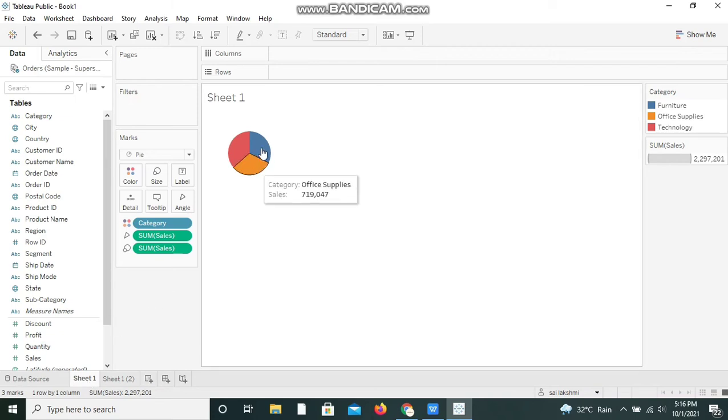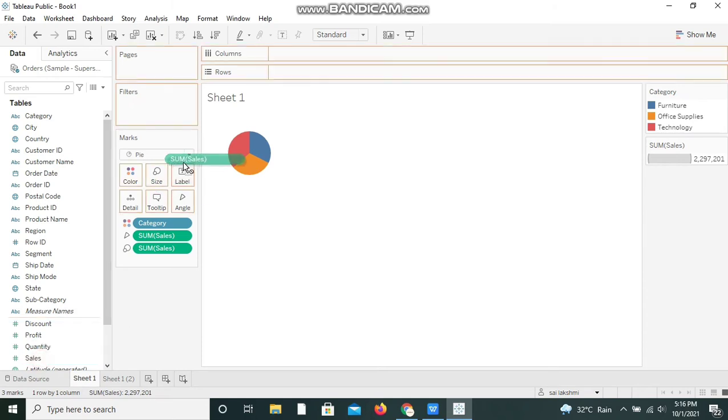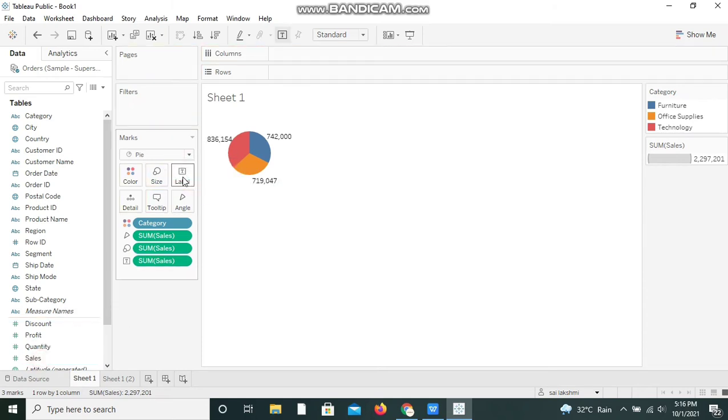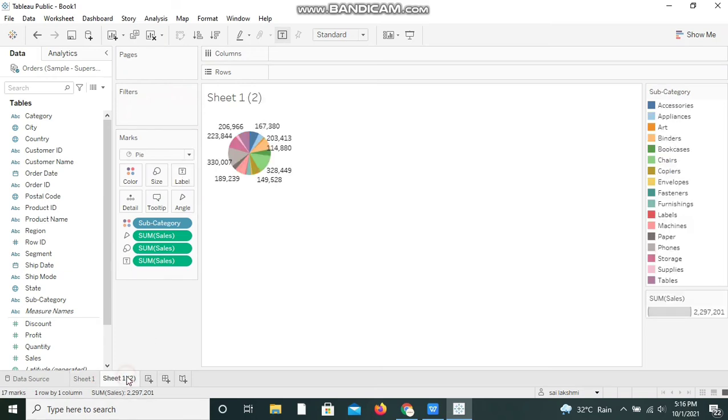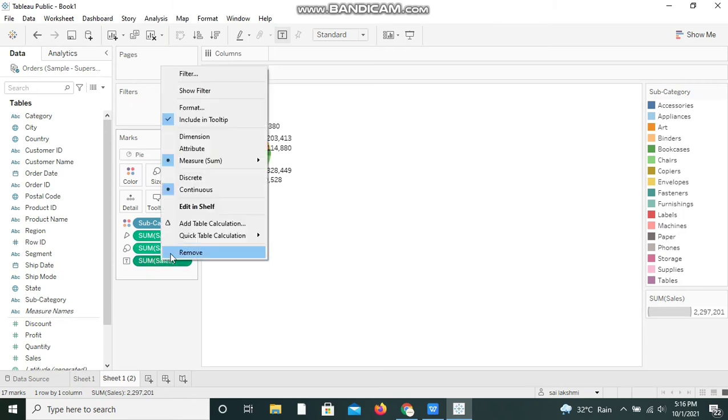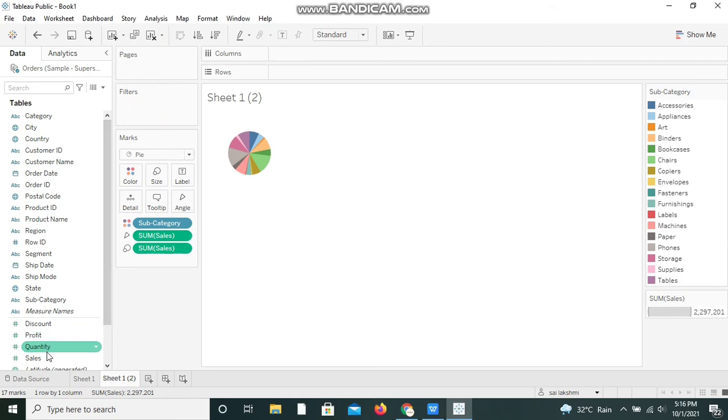In my previous sheet, the category sheet, if I bring the sales to the label, it looks appealing, the visual is good. And in the other sheet, we have multiple subcategories. The labels look a little clumsy, so I'm removing them from label. We can add it to the tooltip so that we can find the values easily. This is how a pie chart can be created.